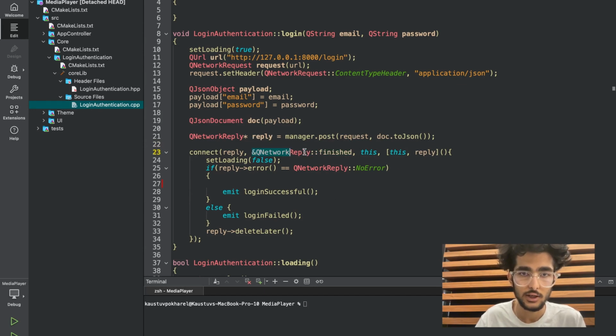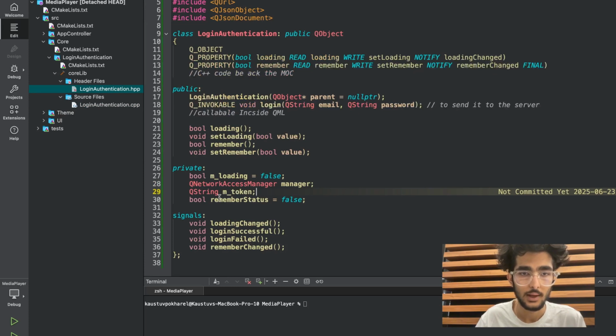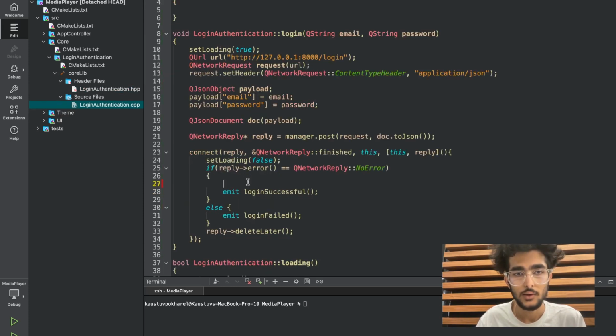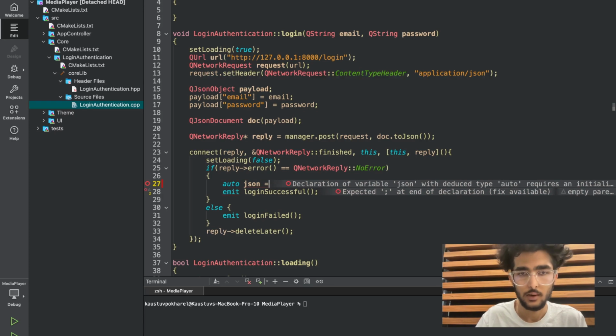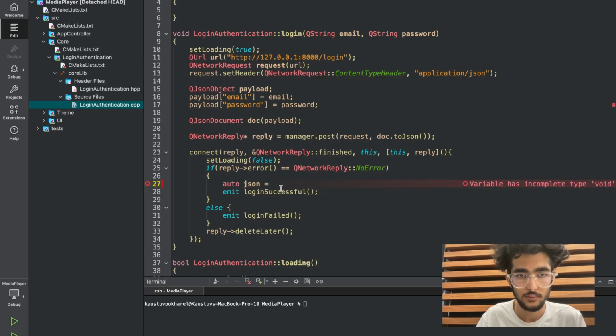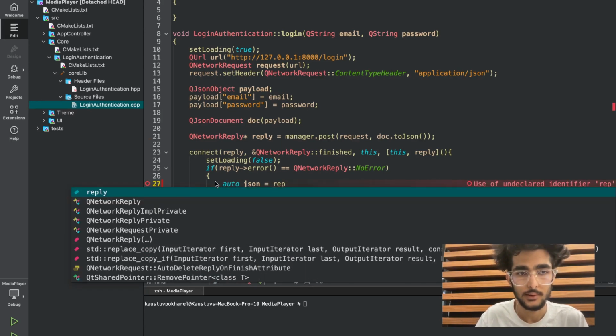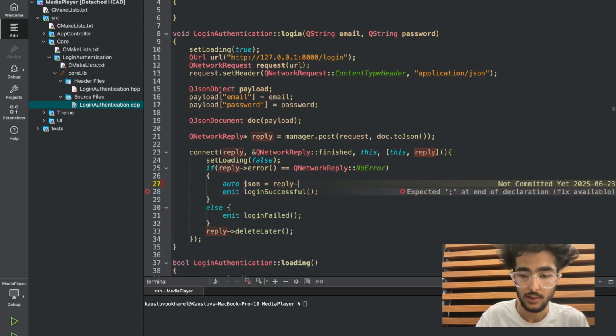So whenever there is a response and there is no error, what we want to do is store the token inside this variable m token. And to do that, let's create auto JSON. For now, it's probably going to be in JSON format. So in JSON, what we're going to do is reply. We're going to say this reply variable and read all.